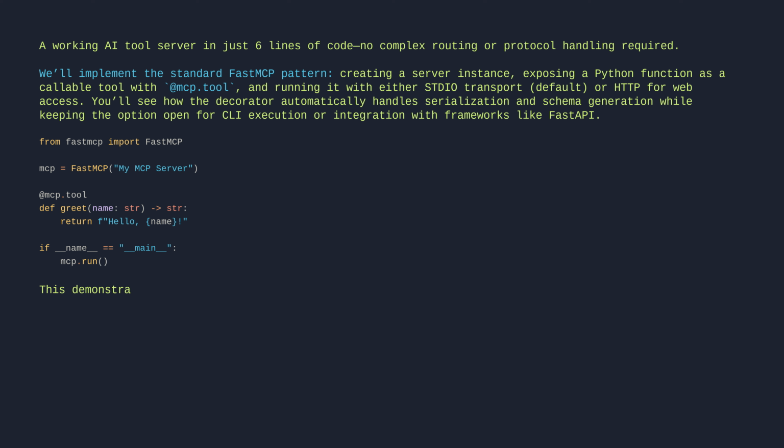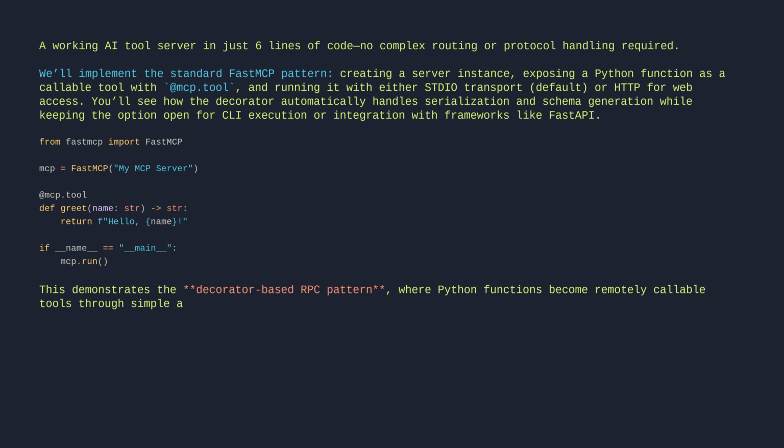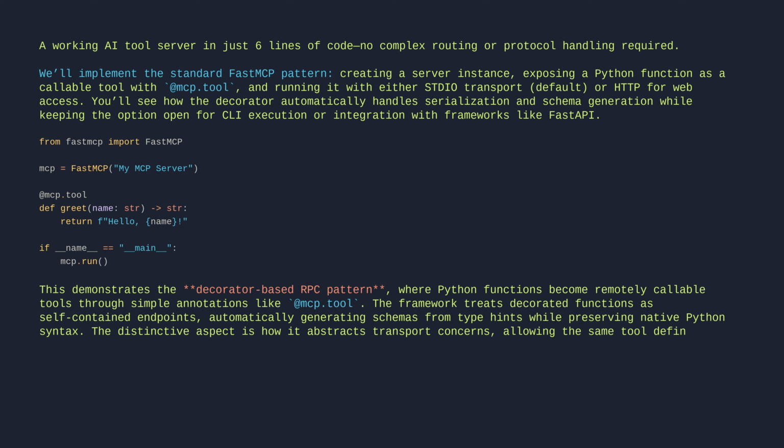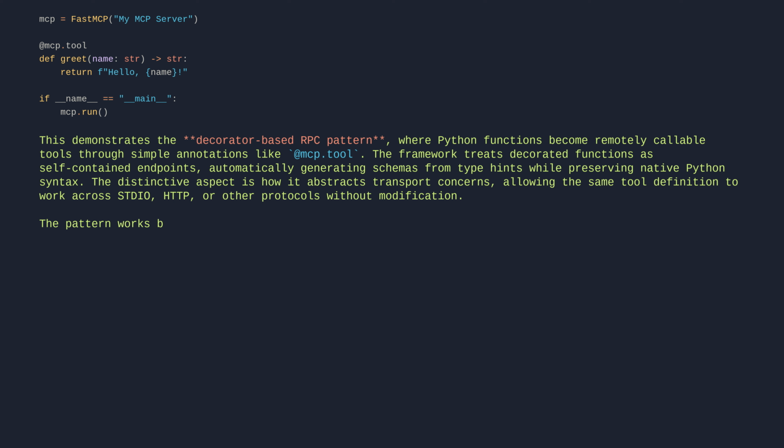This demonstrates the decorator-based RPC pattern, where Python functions become remotely callable tools through simple annotations like @mcp.tool. The framework treats decorated functions as self-contained endpoints, automatically generating schemas from type hints while preserving native Python syntax. The distinctive aspect is how it abstracts transport concerns, allowing the same tool definition to work across STDIO, HTTP, or other protocols without modification. The pattern works by using decorators as metadata markers that trigger runtime introspection.